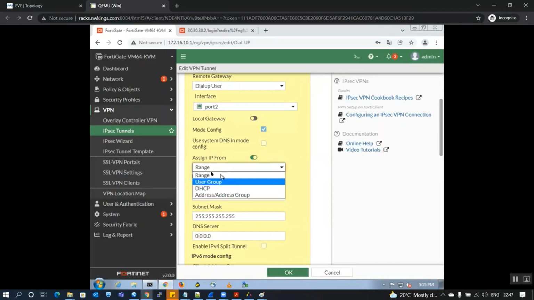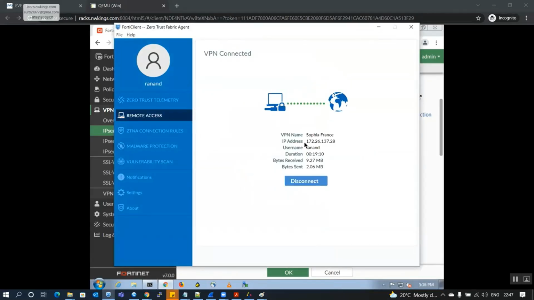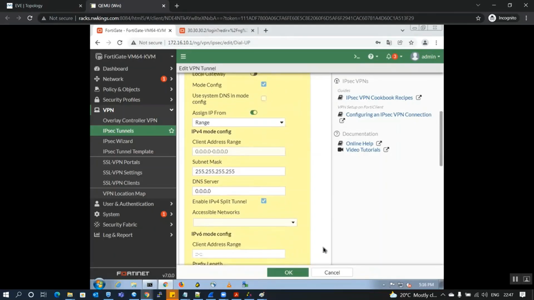Here you can define the range, or any address group, that if I establish the VPN, which IP I will get, right? For every VPN, if I am going to establish a VPN, I will be getting an IP address, right? In the same fashion, if I'm going to establish the connection, I am going to get that IP. So if you want to give a specific range of IPs, you can define it here. Okay. Split tunneling. Split tunneling means what?